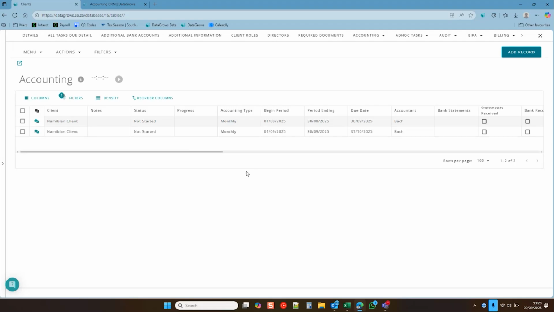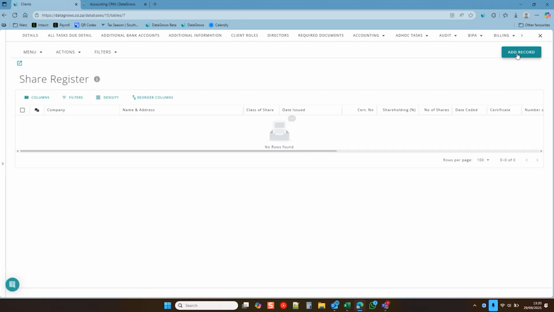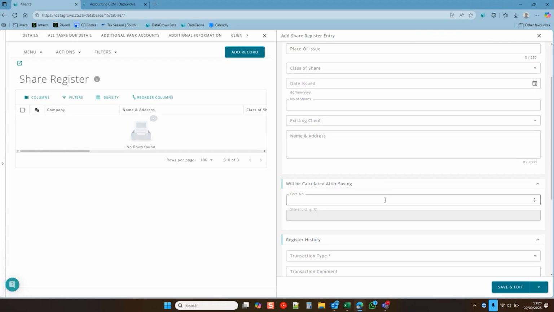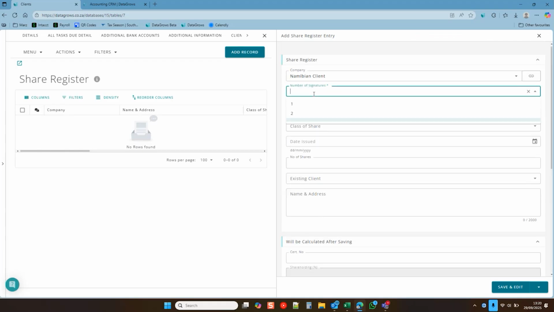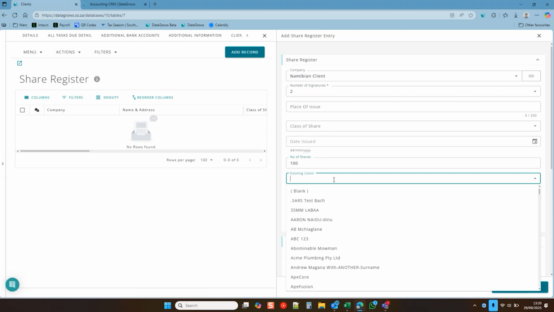If it's a client that's really far behind and there's a huge deadline, this helps you to just stay focused on that client. You can also, from within the clients, access their share register, where you can create share certificates that are generated within Data Grows. If I show you how easy that is.